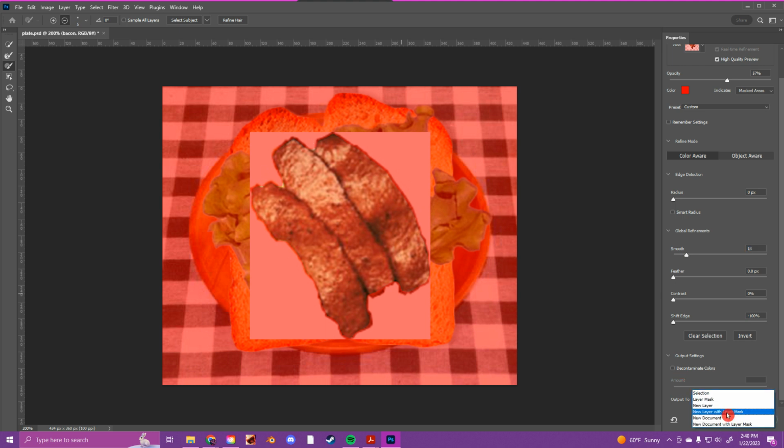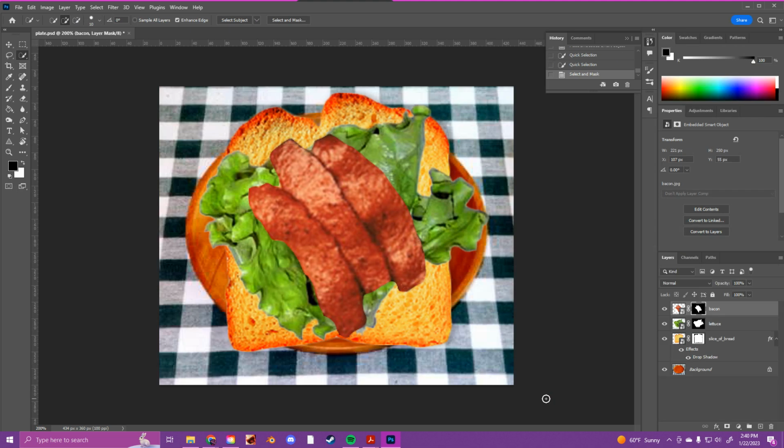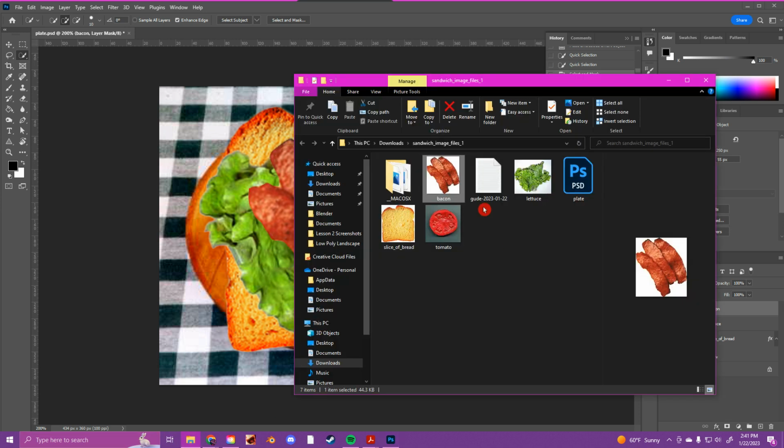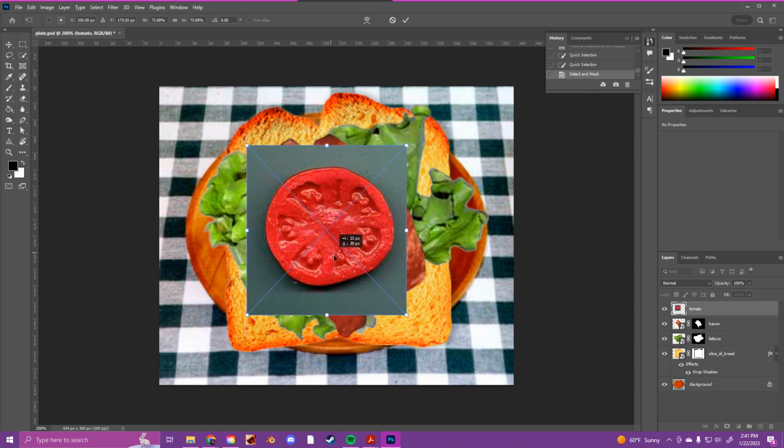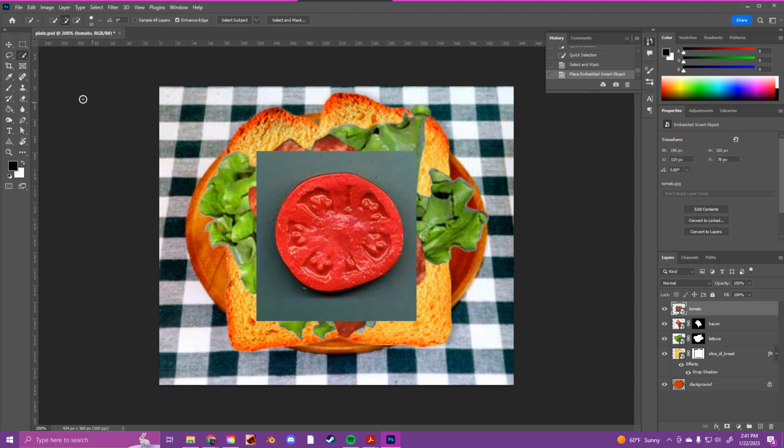Might have cut too much, but for now it's fine. Right, that's looking good. Move on to the next. Tomato. Maybe resize it. Okay, you use whatever tool you want to use.